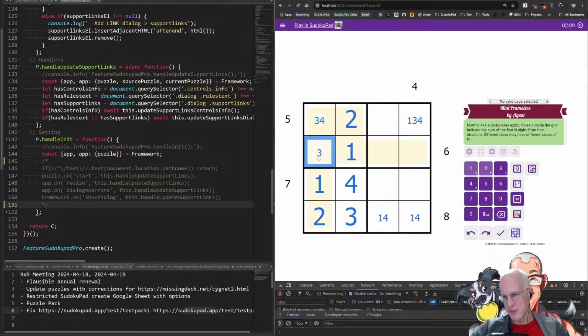And I believe that might be it, right? That makes it a 3. 1, 4 here. 4. 1. So that's 2, 3 here. 2, 3 there. So this is either 1, 3.